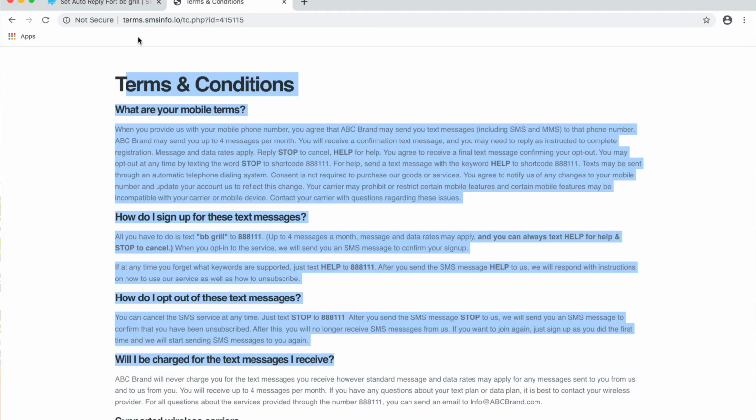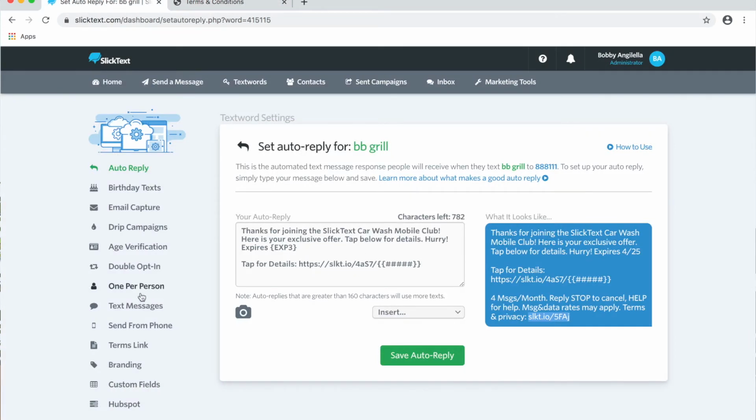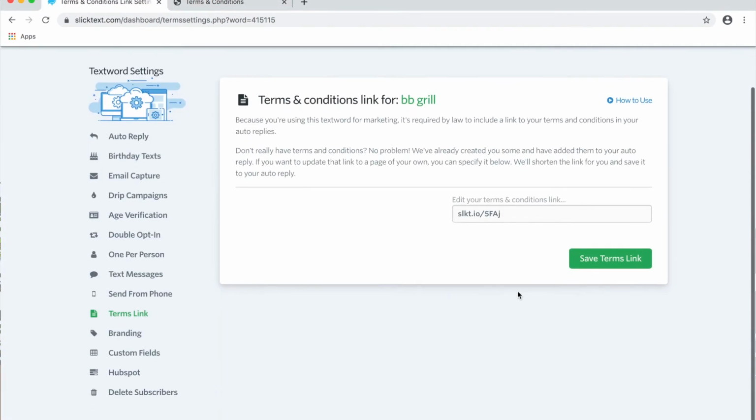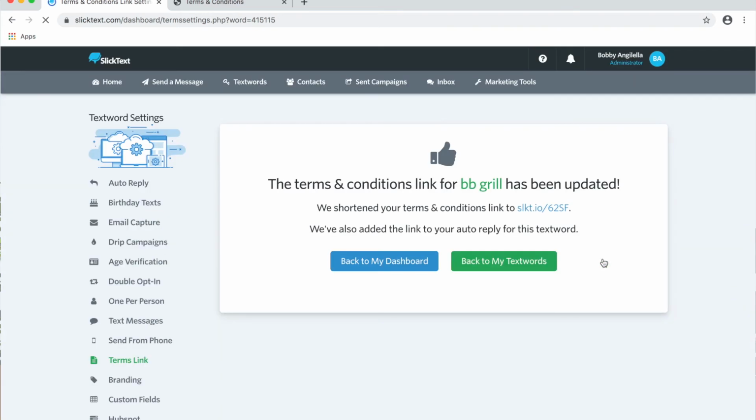If you want to do that, a lot of companies do, you can replace the one we have in the system for your text word with your own. So back inside your SlickText dashboard, over on the terms link page, we can go ahead and remove this one, and we can simply put in a different one here. All right, just for an example, I'll just send us to the pricing page on SlickText.